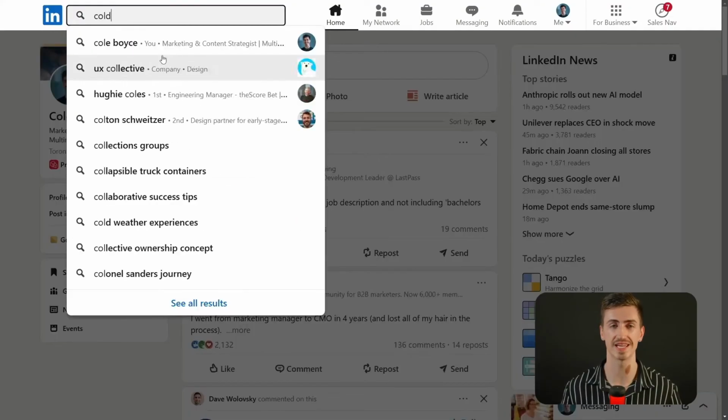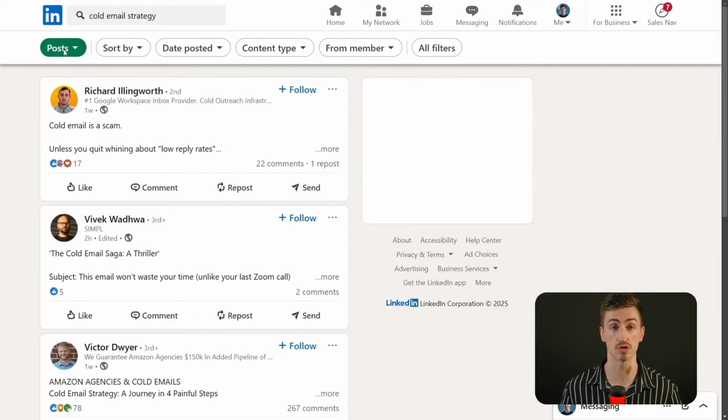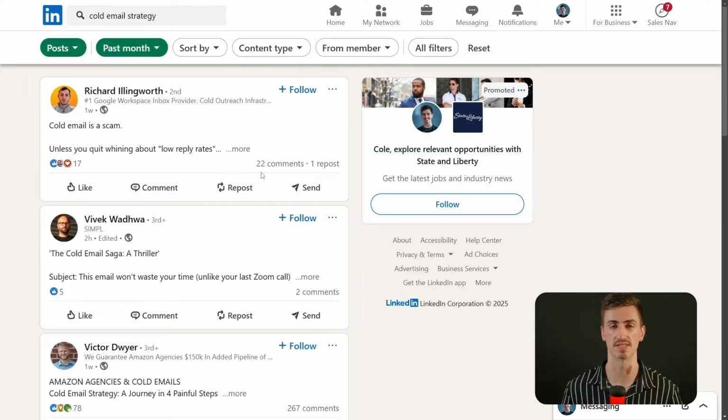Next, let's harness LinkedIn's advanced search capabilities to refine our target posts. Start by entering industry-related keywords, such as cold email strategy, apply the post filter to focus exclusively on relevant content, and use the date posted filter to concentrate on recent posts. From here, you can utilize some of the more specific filters to hone in on your ideal content sources.